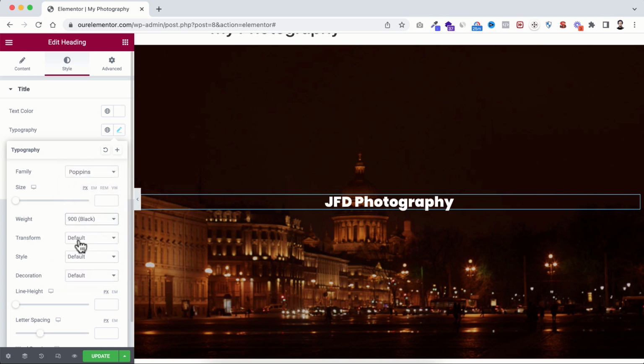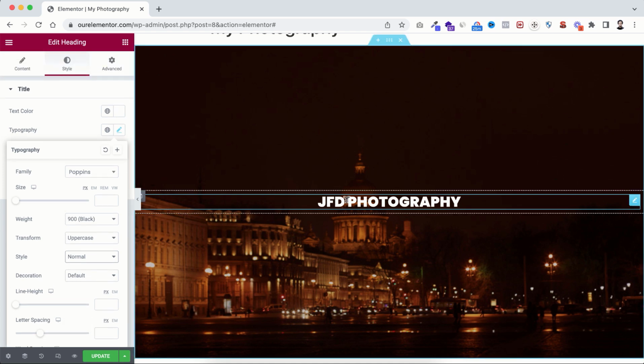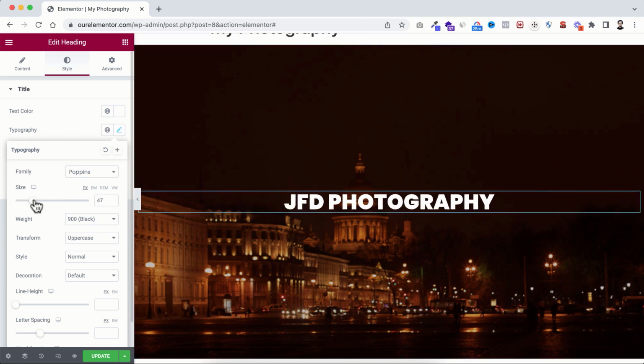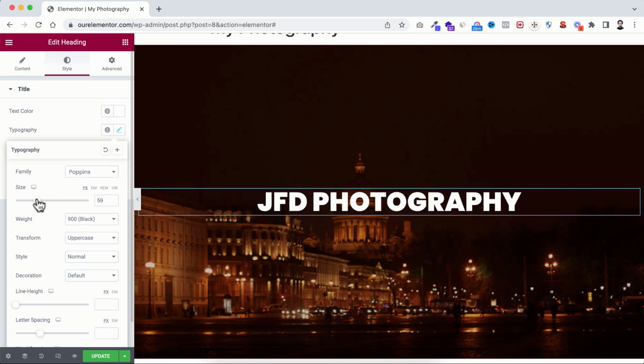Then from the transform, if you want to make it all uppercase, you can do that from this place. Also from the style, if you want to make it italic, you can do that. But you know what, I just want to keep it normal like this. Then you can also play around with the line height, letter spacing, word spacing. There are so many options for you. And here, if you want to increase or decrease the size of this font, you just need to drag this bar to the right side to make it bigger. You can drag this to the left to make it smaller. But I just want to keep it to 60 pixel like this.